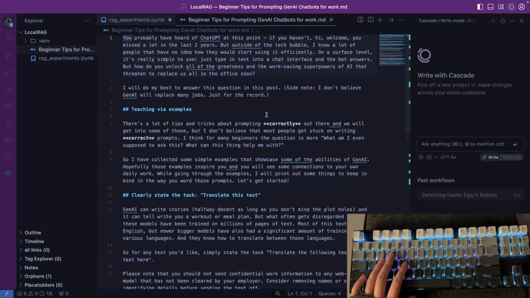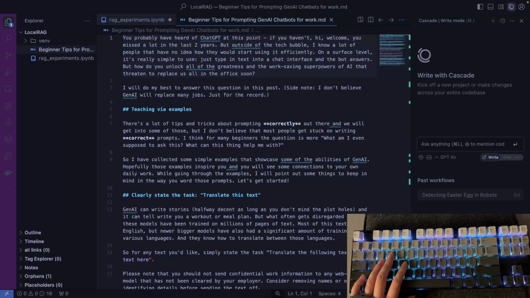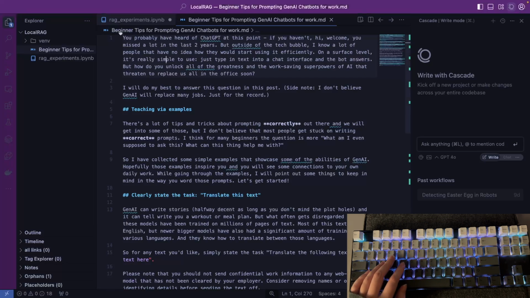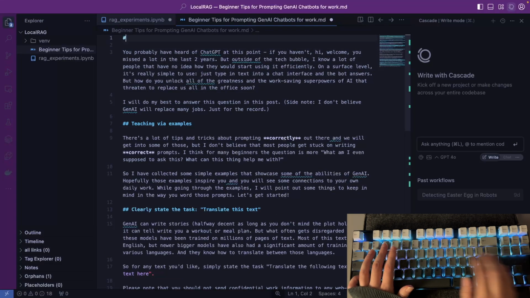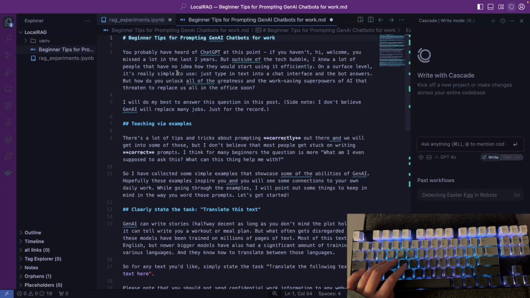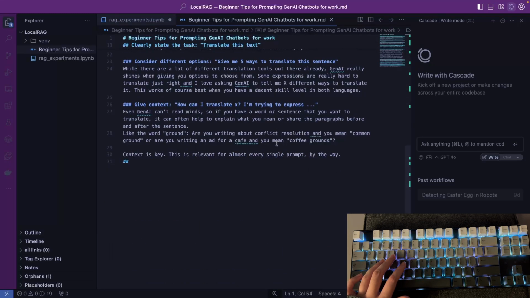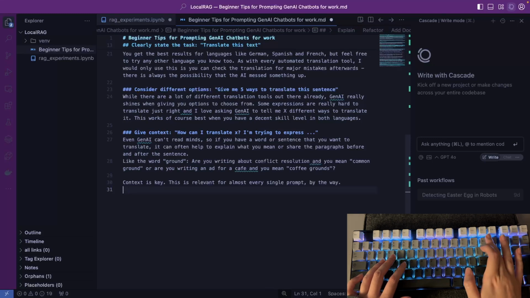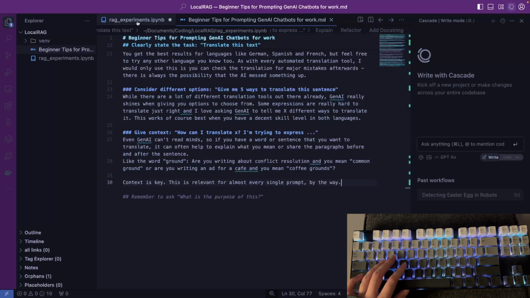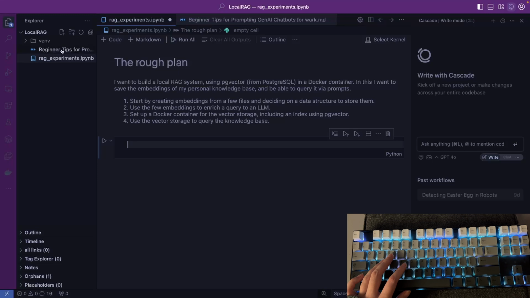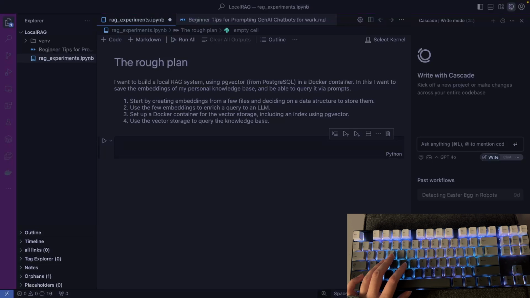Okay, apparently I started this blog post at some point, and this also has a heading: beginner tips for prompting Gen AI. Someone wanted my input at work, so I drafted something, but this is not something I handed in at work, so it should be safe to use. So we'll use this as a Markdown example file. Okay, now we need to create some embeddings.